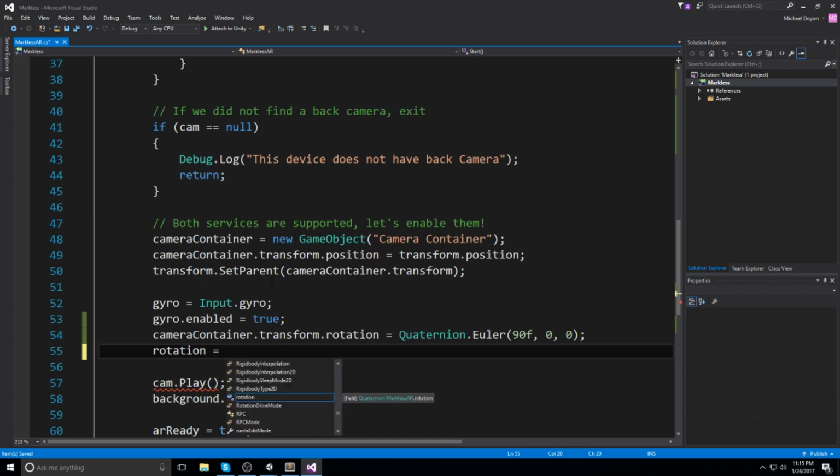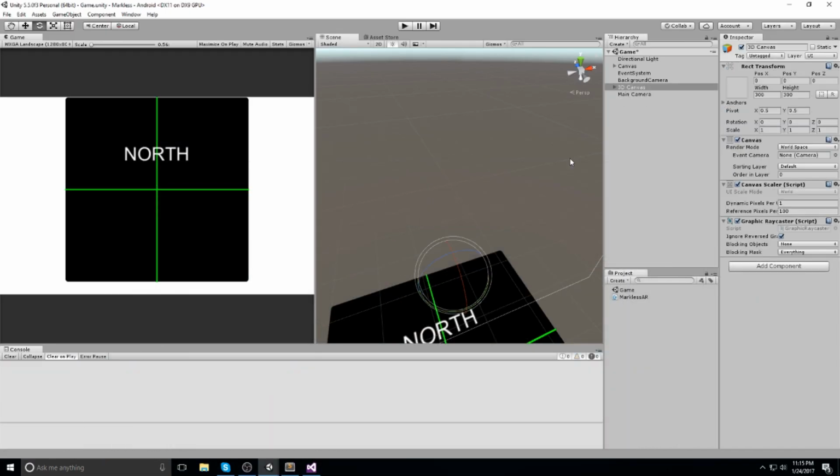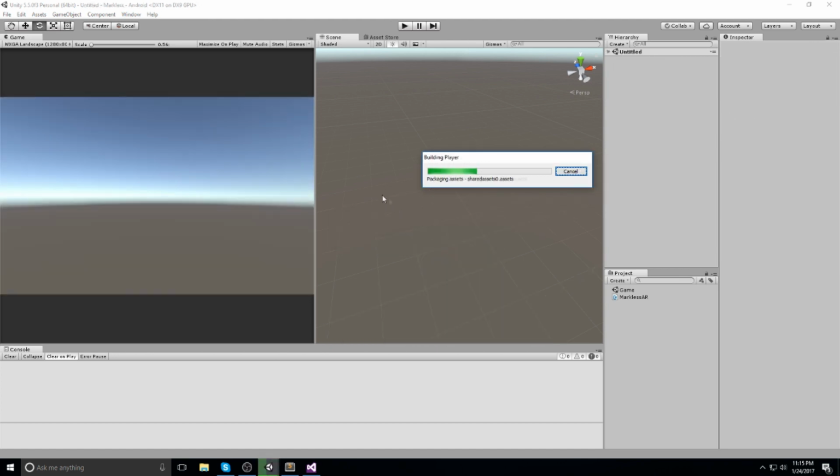Then after that, we want to say rotation is equal to a new Quaternion 0, 0, 1, and then 0 again. This one is for the forward axis because we want it to be pointing forward. Let's quickly build that again so we can see if it does work now. So I simply hit Control and B on my keyboard. It's building to the same device, in this case the Google Pixel, and we will just wait a little bit until it actually shows up.